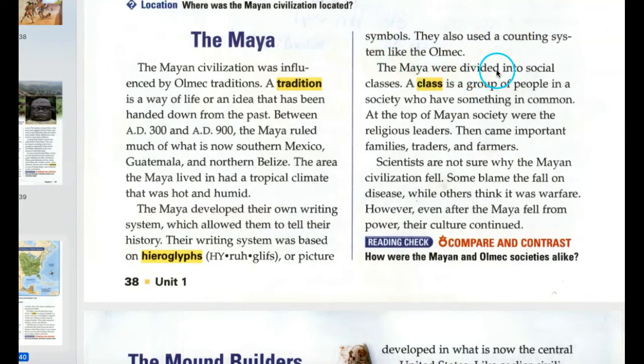The Maya were divided into social classes. A class is a group of people in a society who have something in common. At the top of Mayan society were the religious leaders. Then came important families, traders, and farmers.